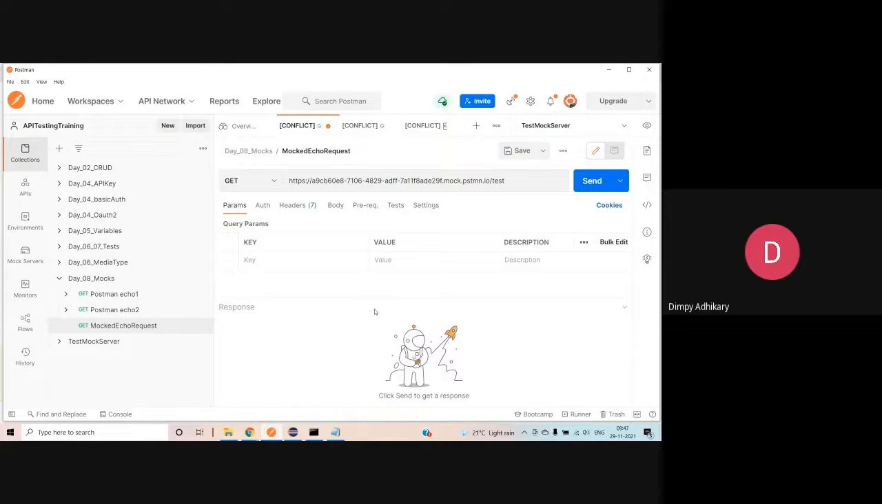But you can also use other mocking tools like Wiremock, where there is no limit, and it will give you similar behavior. But yes, you have to create your mocks on your own. Here in Postman, there is an option to save a response. That is the advantage.